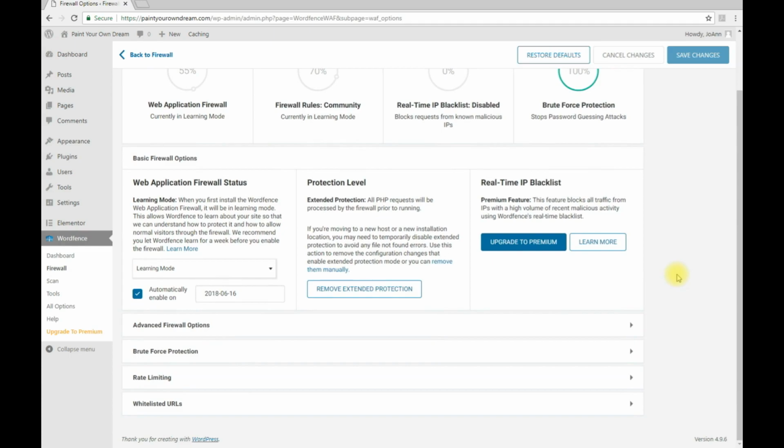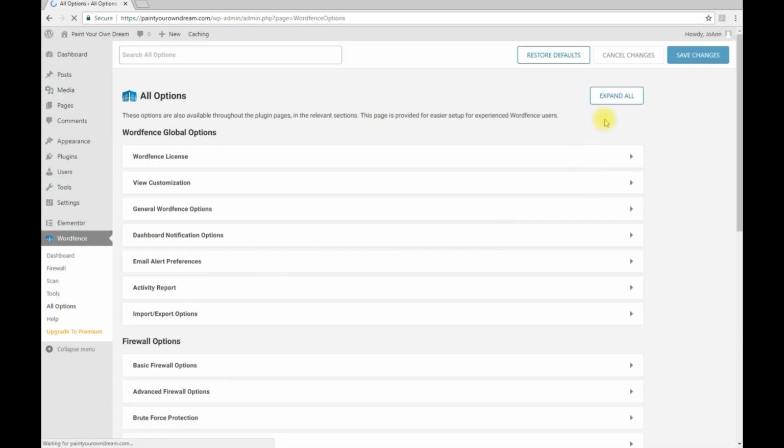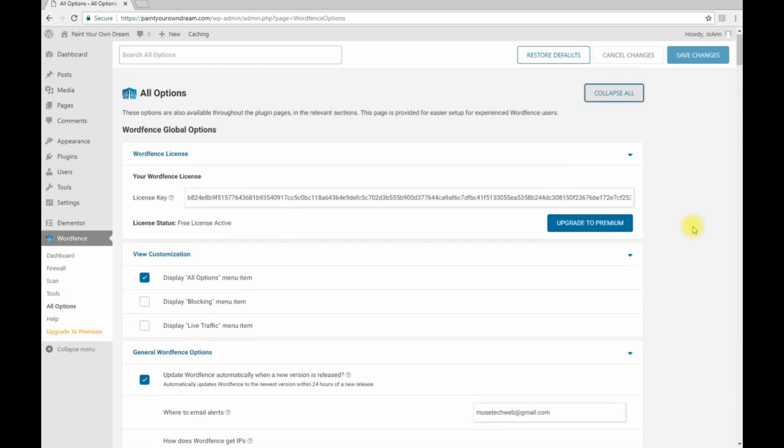You can continue to set up the firewall options in this window. However, I like to go to the All Options panel, because then all of the options for all of Wordfence are in one place, and we can do that all at one time. So click on All Options and then Expand All. There's this button here. And we don't have to bother with opening and closing.